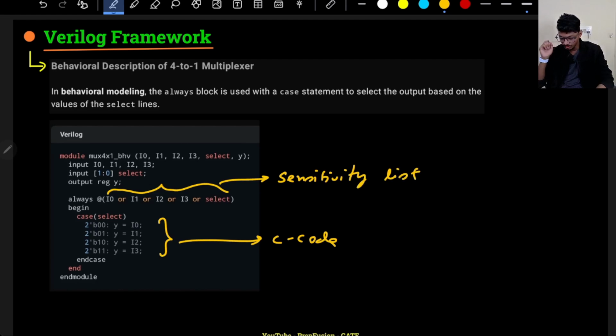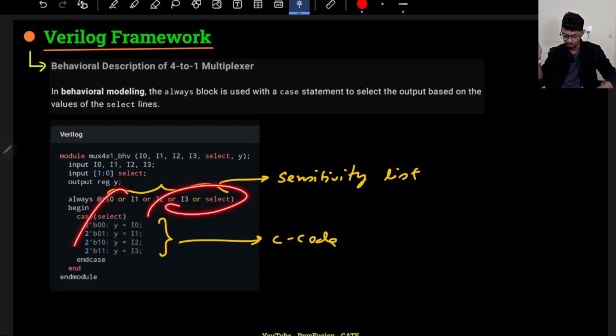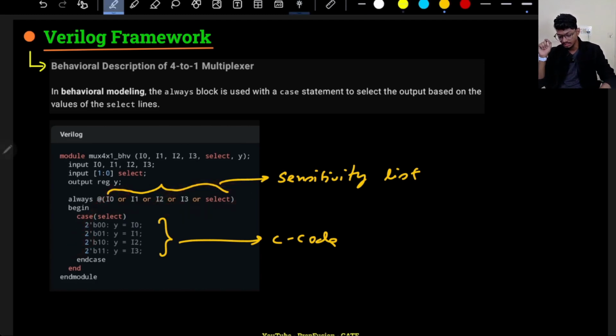Even if one of them changes, this block will be executed. Let's say if the select line changes, obviously the block has to execute. If the inputs change also, then the block has to execute, because I0 has changed. So output is showing I0, but it is showing the previous value of I0. I have to update the value of I0. That's why I have to go and do this again, right? And these are all using what? Level trigger. So any value change, they will execute. It is not like edge change. Okay, so that is what I wanted to explain in this.